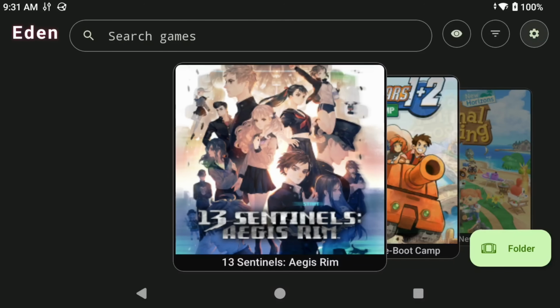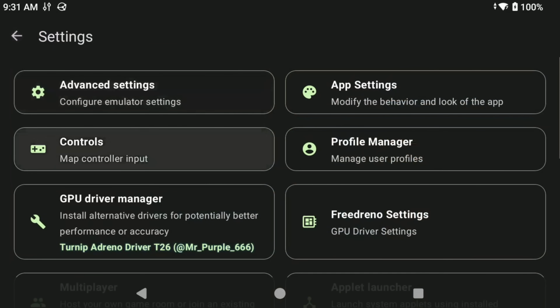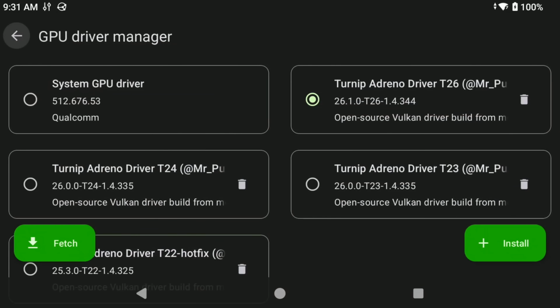Eden is a Switch emulator, and I don't really have any tips for it, but we can use Eden to get some easy custom drivers. Head to Settings, GPU Driver Manager, and click Fetch at the bottom left.